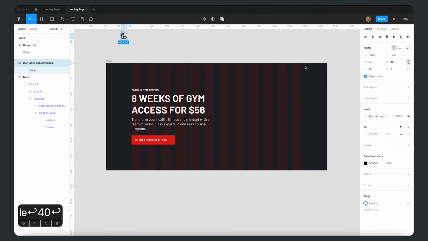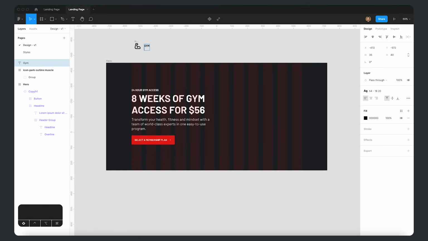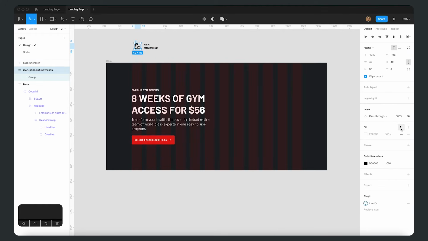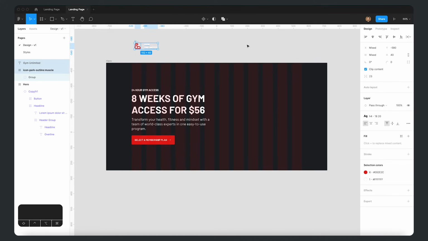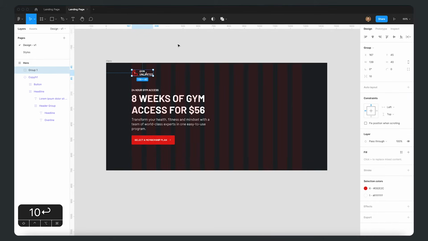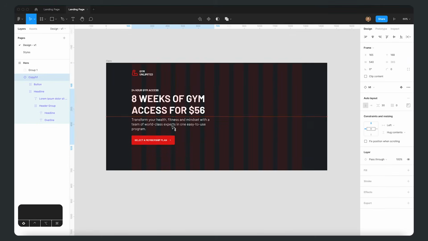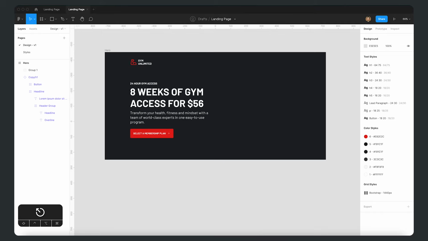I'll just set this back to 40 pixels. And just go like Gym Unlimited. 20, so that kind of lines up. 40 pixels, 40 pixels. I'll pop this in red. And I'll pop this in white. Maybe 20 pixels apart. Put it into a group. Be a little bit tighter. And we'll drag that in. Fantastic. And now we've got a pretty good structure.